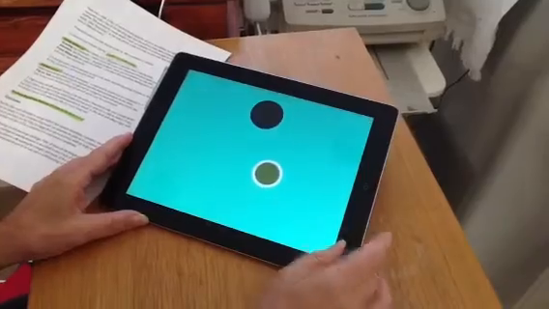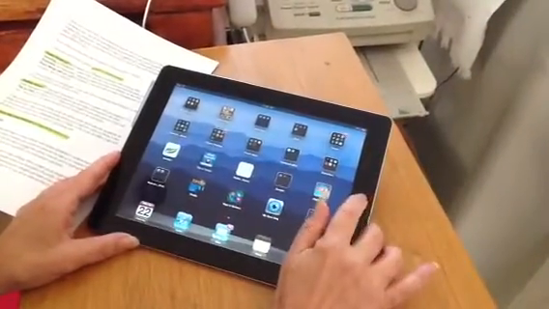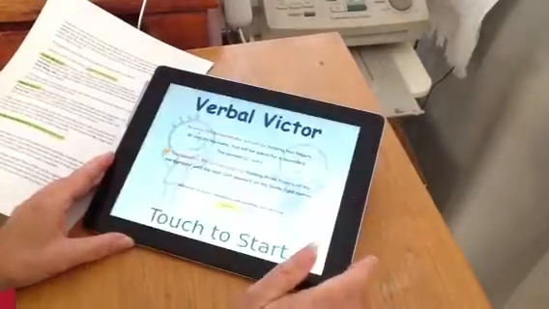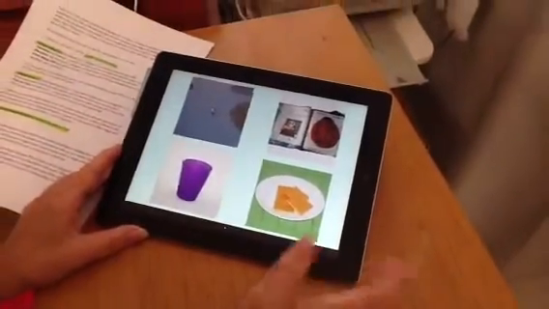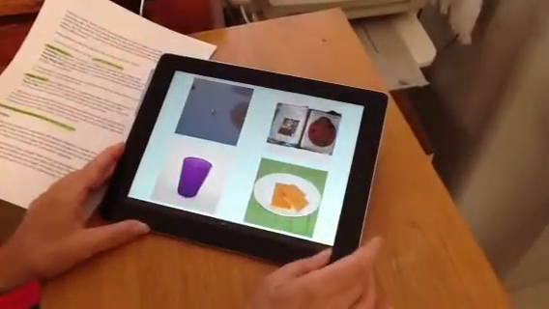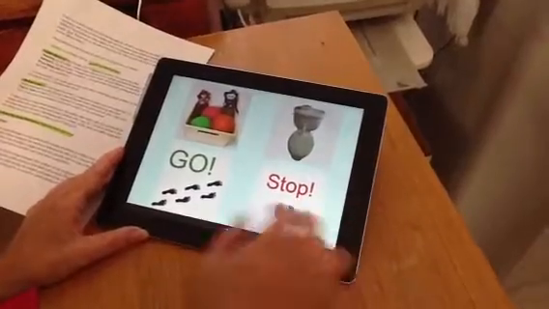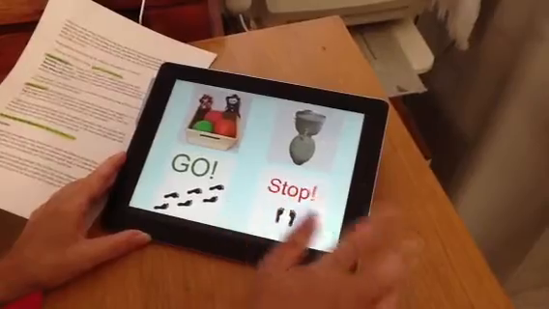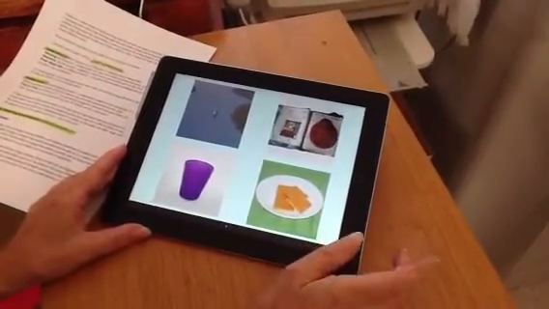We also have been using iPads, many people do, for communication. So what we see is a lot of times people start off very complicated. I like to start off really easily, simply with something called Verbal Victor. We touch to start it, and you can have as many on your screen as you want. You can have 2, you can have 4, you can have up to 6. It comes with a few preloaded ones, like these are preloaded. I want to go play. I want to stop. Or you can add in your own. I don't happen to have a lot on right now.